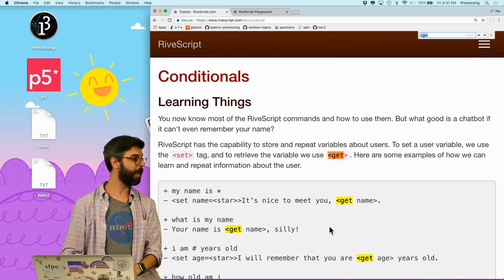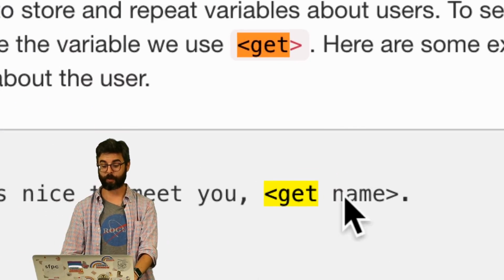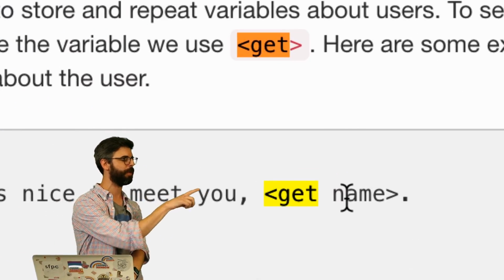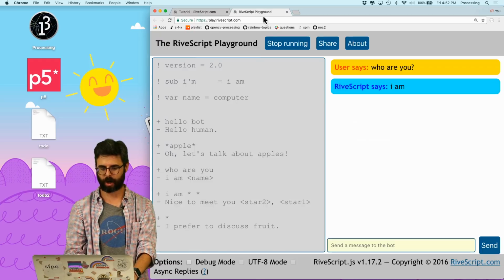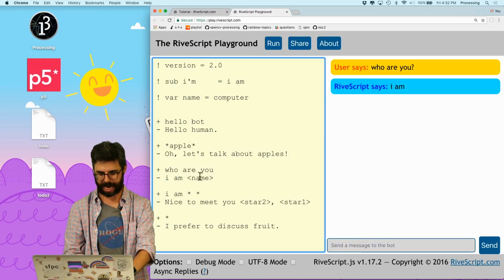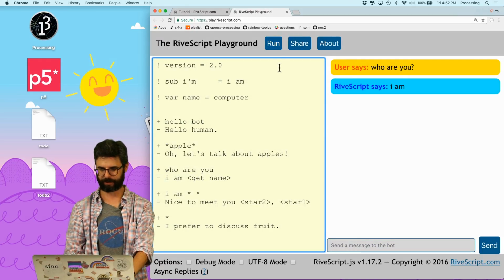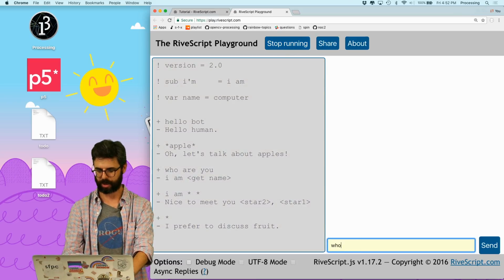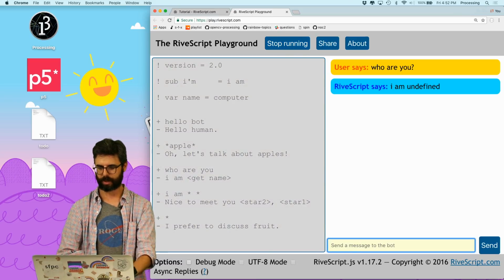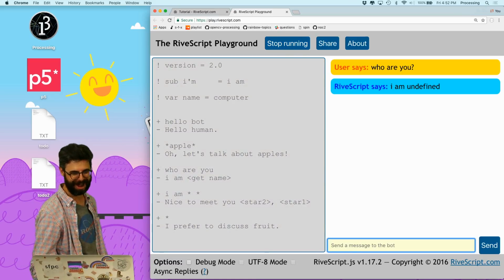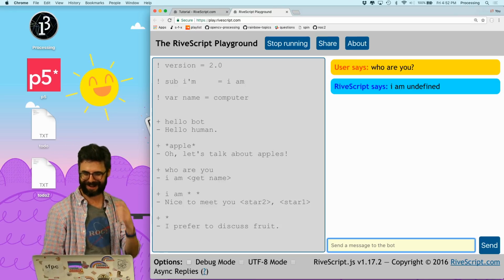Okay, so I found the spot in the tutorial. I apologize. If you want to display the value of a variable, you have to use get as well. So what I missed here is I am get name. So I'm going to run this now, and I'm going to say, who are you? I am undefined. What did I get wrong?